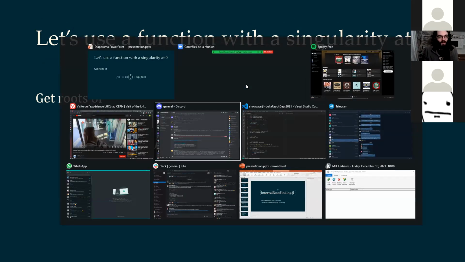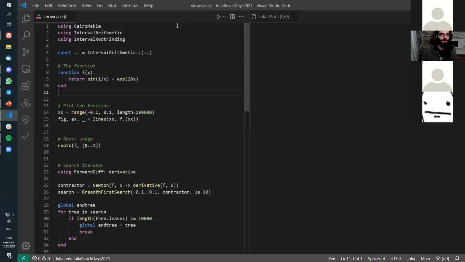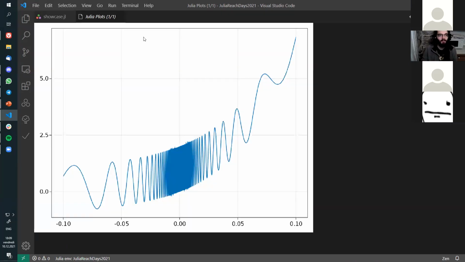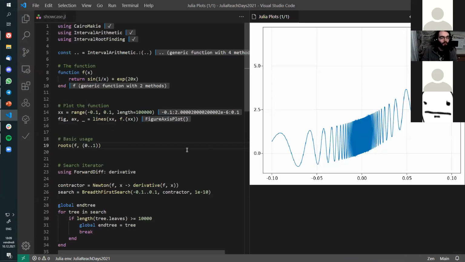So let me go to my actual Julia script. First there is some loading, and of course we can plot the function. I'm a bit surprised because I precompiled it. Yes, and it looks like that, so a bit crazy near 0, and otherwise just increasing. And actually what you may see is that for any number bigger than 0, there is no solution. And we can very easily use interval root finding and its root function to verify that.